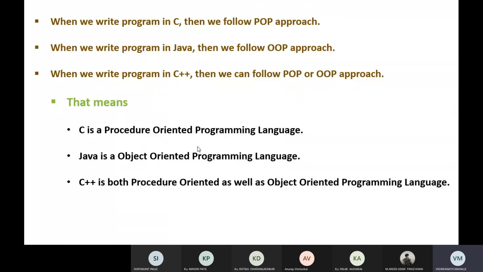When we write a program in C, we follow the procedure oriented approach. When we write a program in Java, we follow the object oriented programming approach. And when we write a program in C++, we can follow procedure oriented as well as object oriented approach. From this we can say C is a procedure oriented programming language, Java is an object oriented programming language, and C++ is both procedure oriented as well as object oriented, because a C++ program can be written in procedure oriented style or in object oriented style.